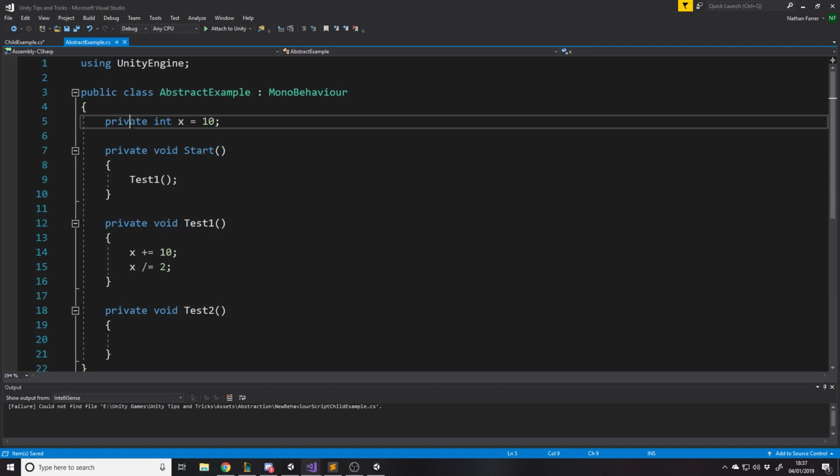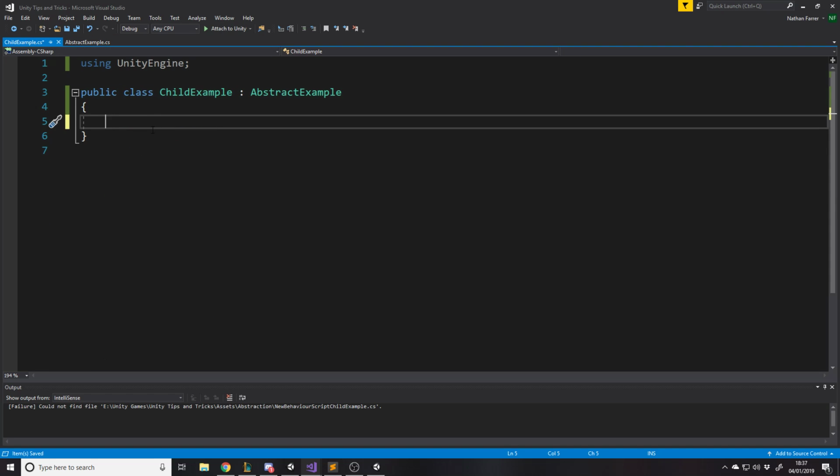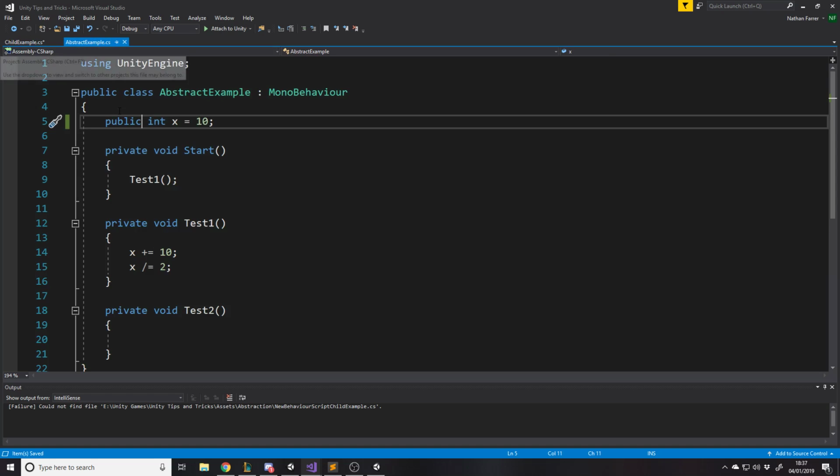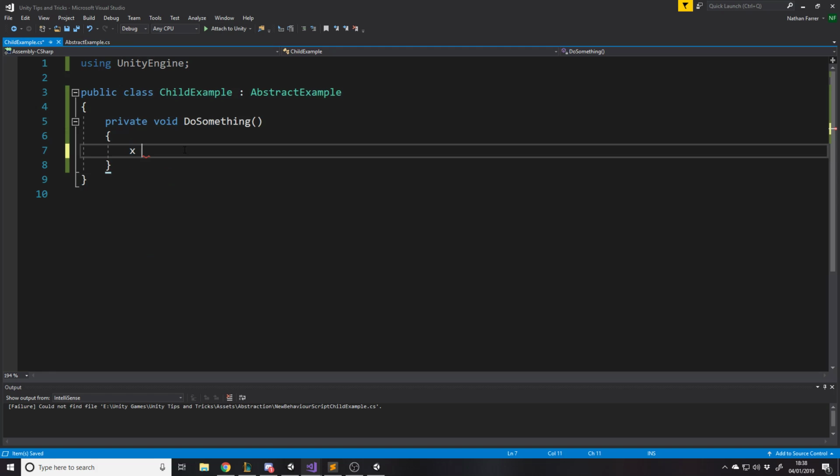But if I said like public int x, right? Let's just go into a private void do something. So in here, I can now use the x value because our parent has it, so we have it. But if it's private, it means that we can't access it in here. The x equals 10. No, we can't set it because x is inaccessible.